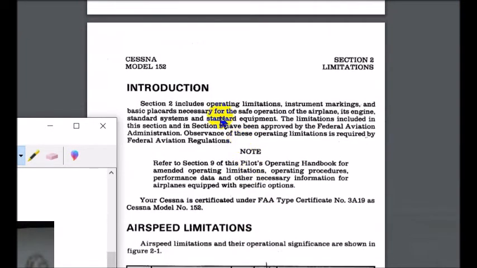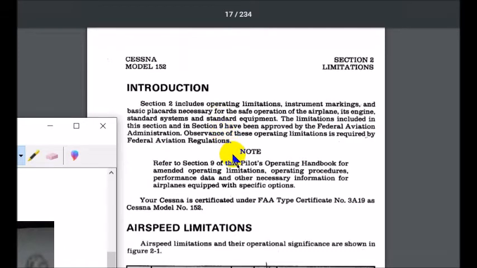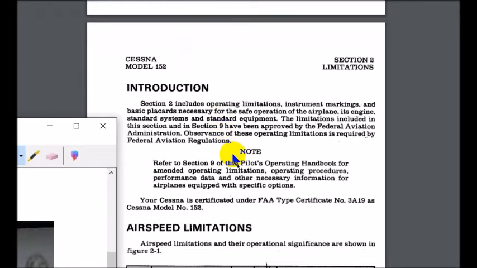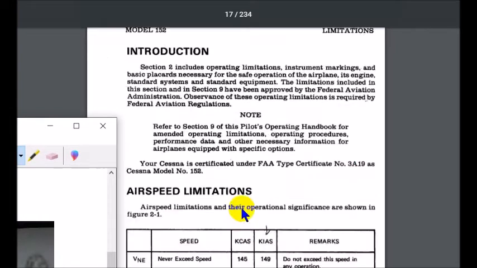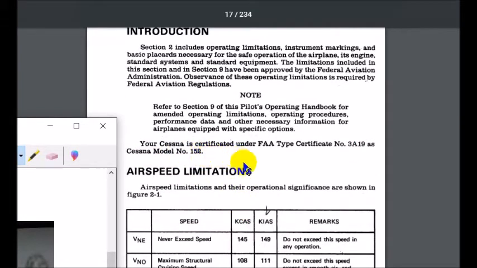Okay, so introduction. Section 2 includes operating limitations, instrument markings, and basic placards necessary for safe operation of the airplane, its engine, standard systems, and standard equipment. Limitations included in this section and in section 9 have been approved by the Federal Aviation Administration. Observance of these operating limitations is required by federal aviation regulations, so it's the law. And it tells you your Cessna is certificated under the FAA type certificate. You can read all that in your own. Cessna model number 152.